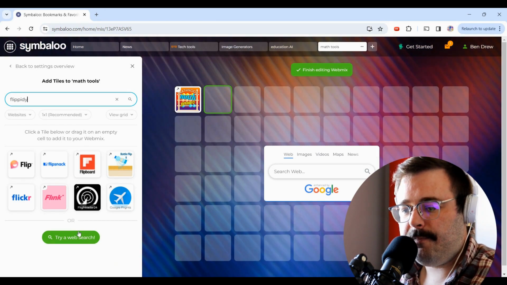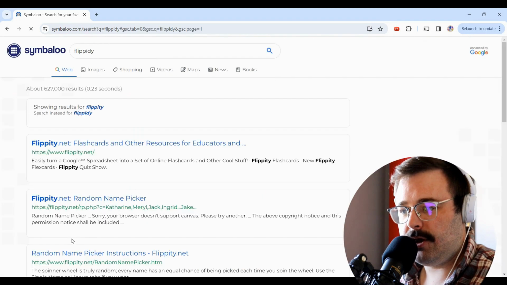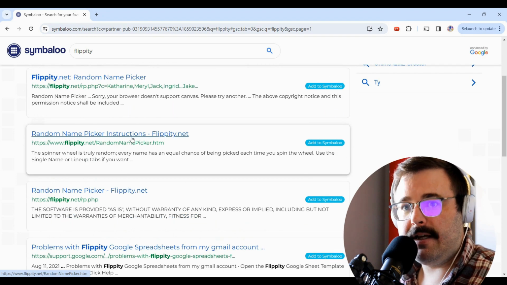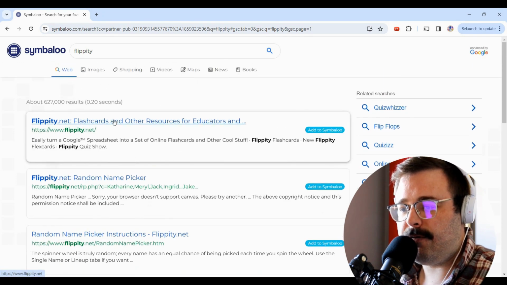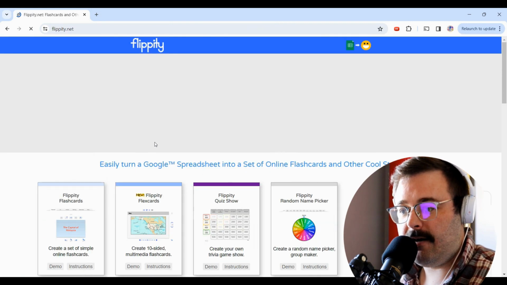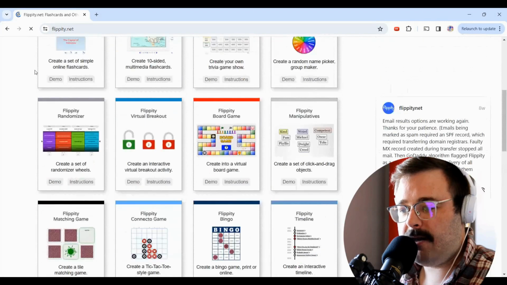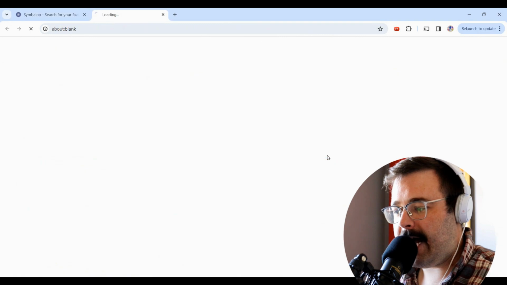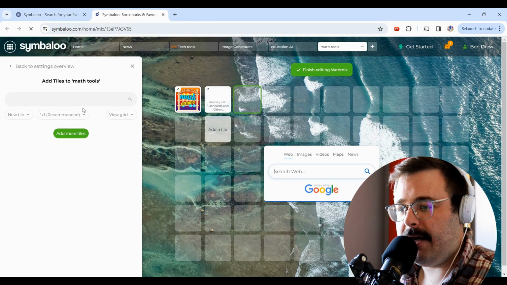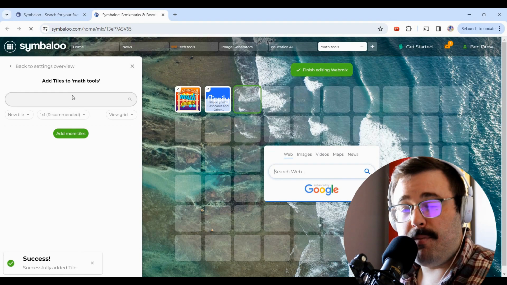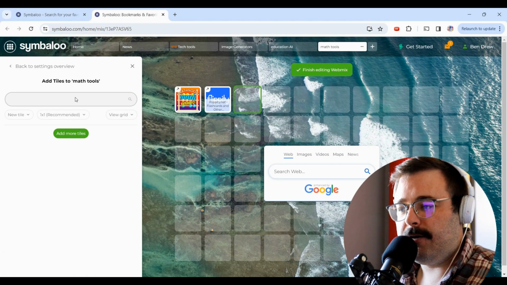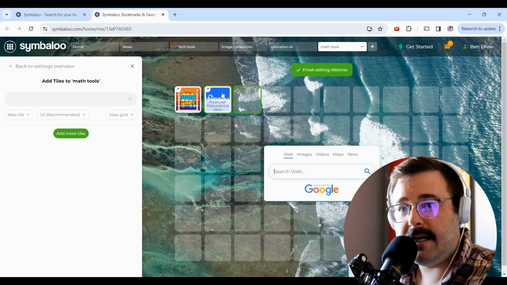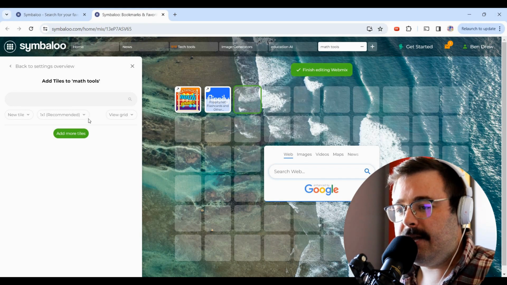It's not there. So what you do is you try a web search. I look up flippity, which has digital manipulatives and flashcards and things like that. And there's the first one. You can click on the link to make sure it's there. Yep, this is the website I was thinking it was. So we'll go back, and then we just say add to Symbaloo. And then you can drag and drop it in. So it's really easy to add any sort of bookmark that you want. If there are some really good science websites that you have students referring to, you can curate them all in one place and they can just click on the picture and use them.